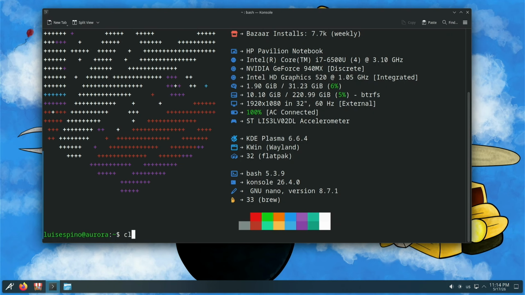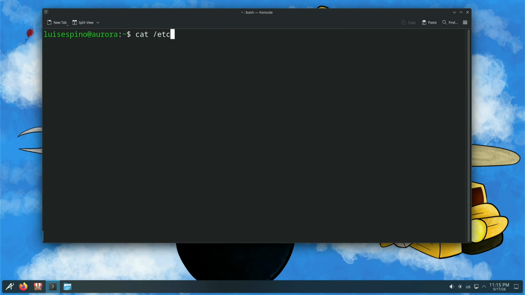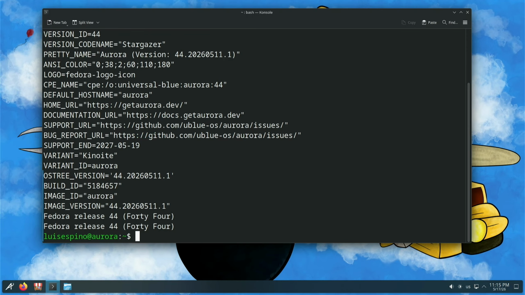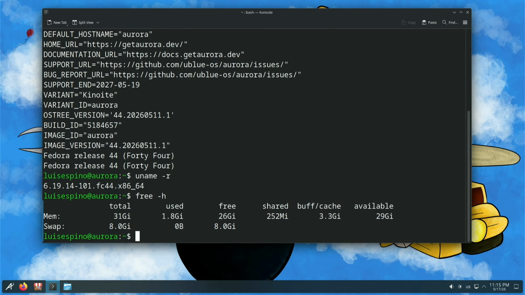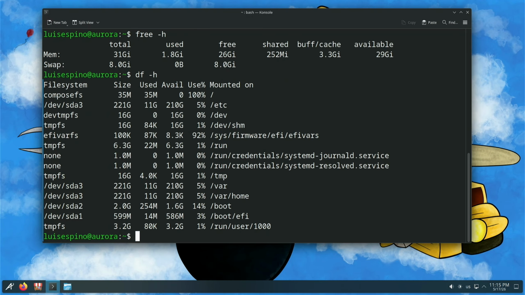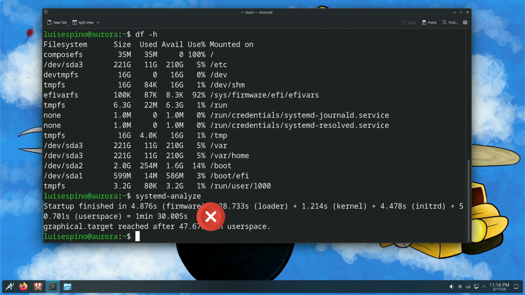average. Now, we execute commands to review the information, considering the distribution version, the kernel, and memory usage. Then, we check the space consumed on the disk. Now we verify the boot time minus the firmware time, which is relatively slow.